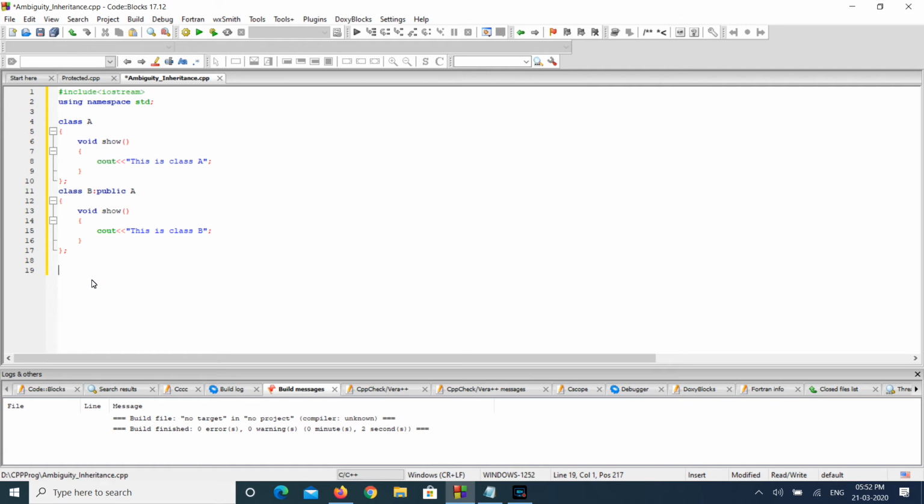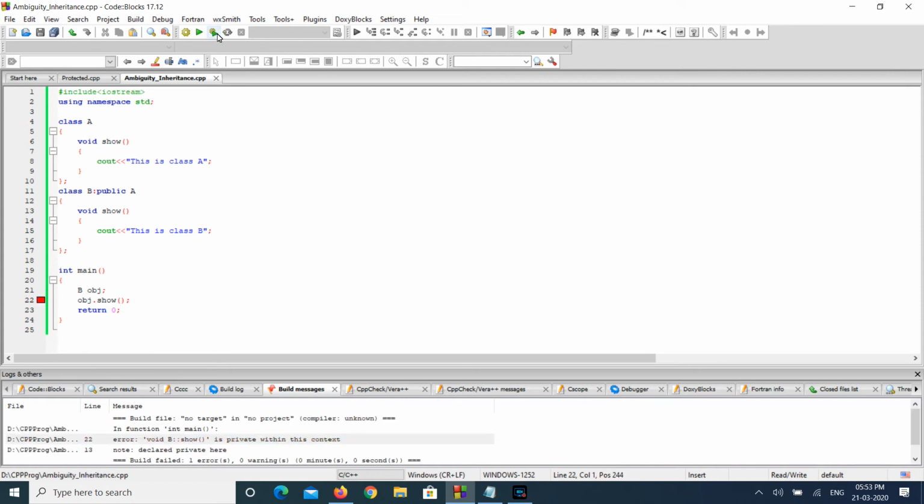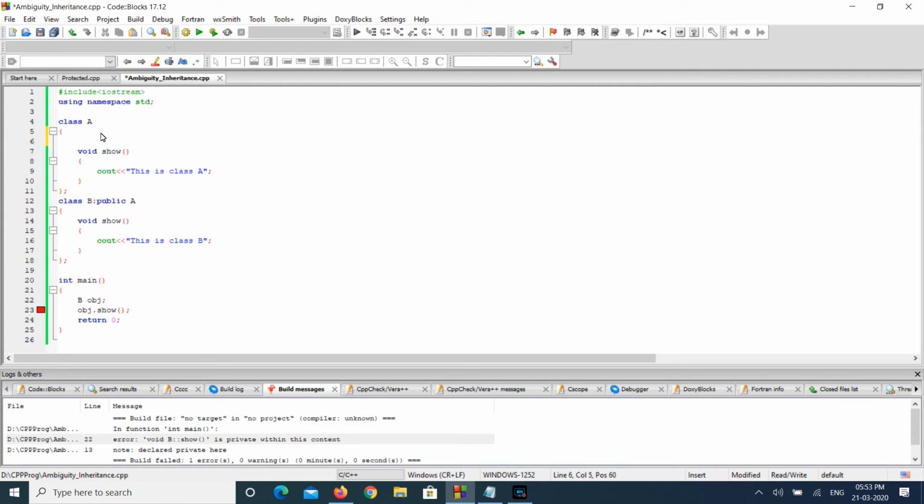So let us check it. It means B obj dot show. It will always invoke the member of class B because it has a higher priority. Okay, let us compile and run the program. Oh, sorry. Let me make them public first.